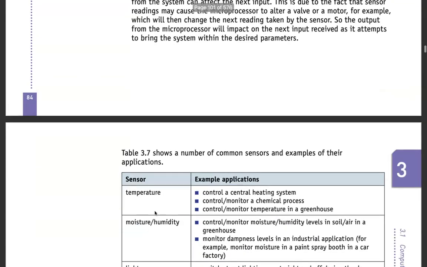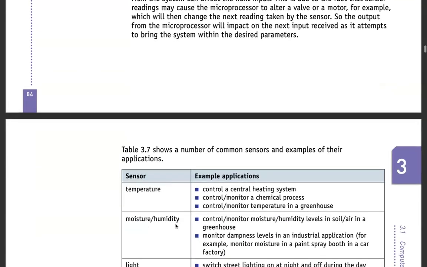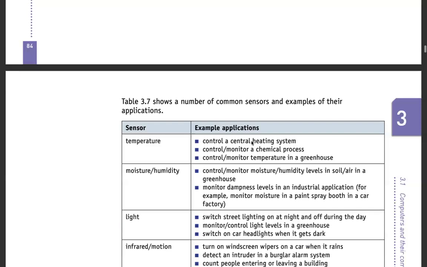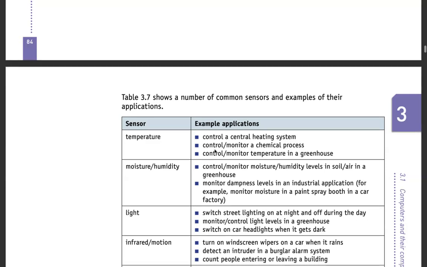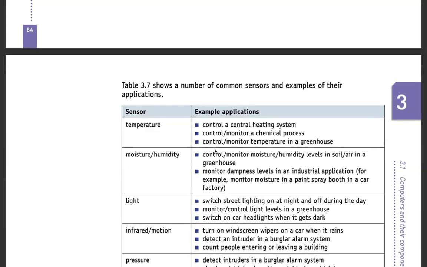So here we have all the sensors. They have listed down all the sensors with the example applications. මෙන්න මේවා නම් දැනගන්න ඕනේ. So for the temperature sensor එකක් නම්, where we apply these ones, example applications will be to control a central heating system, එහෙමත් නැත්නම් control or monitor a chemical process ඒවා control කරන්න. And to control or monitor temperature in a greenhouse.